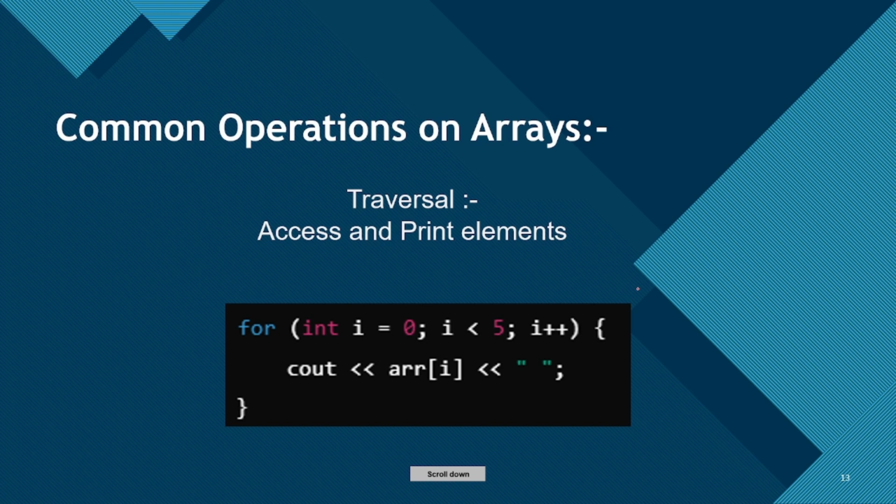And the next question we are taking is common operations on arrays, like how many types of operations we are using in arrays. So the first one is traversal, that is accessing and printing elements. We are taking one basic example, where we apply a for loop, that is integer i equals 0, i less than 5, and then i plus plus. Then we have to print the values of the array, that is we are getting 1 2 3 4.